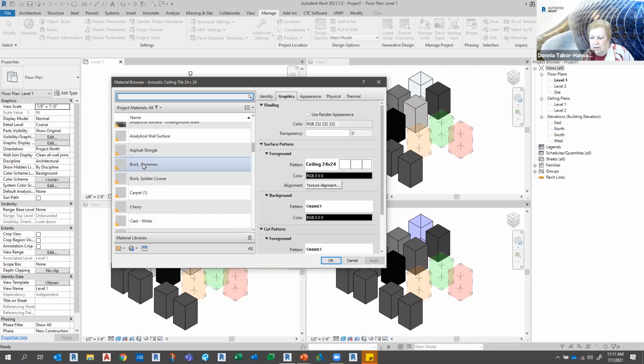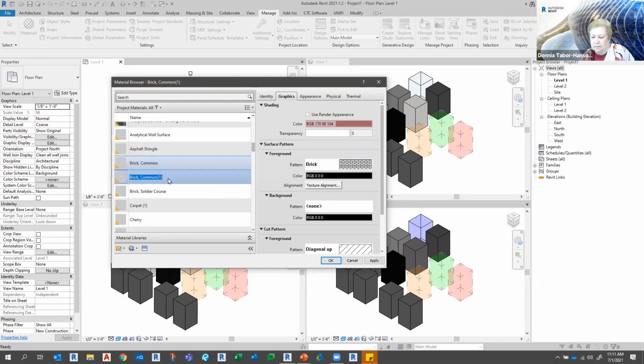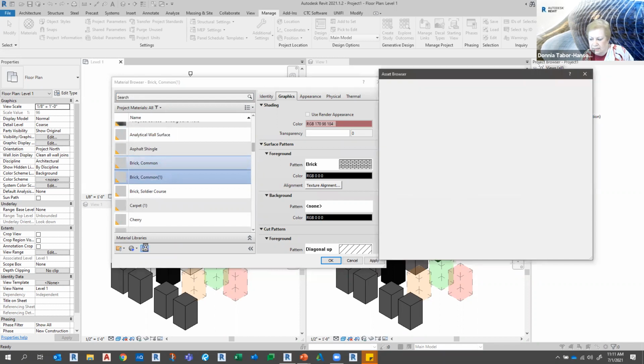I don't know. Brick common, and I'm going to duplicate it. I'm going to leave its name right there. And then I'm going to open up the asset browser.